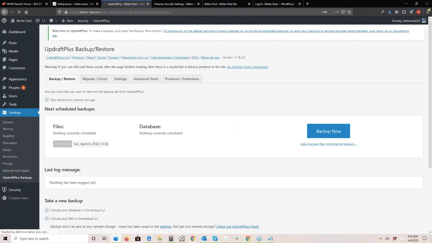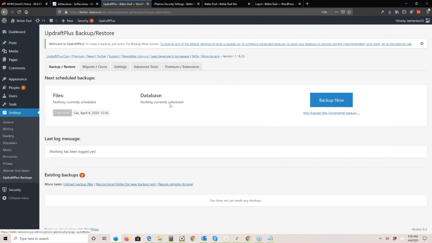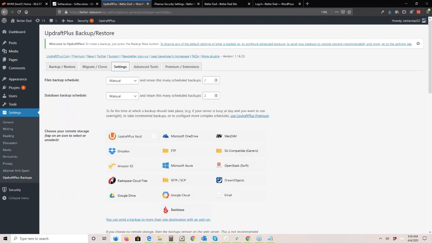So if we go here to Updraft, you can see that they have a little wizard set up, and they'll let you run your own backup. Now, we're not going to do that because we don't need to. Also, it'll take forever and a day, because what we have to do is go over here to settings, and tell Updraft where we want the backups to go.